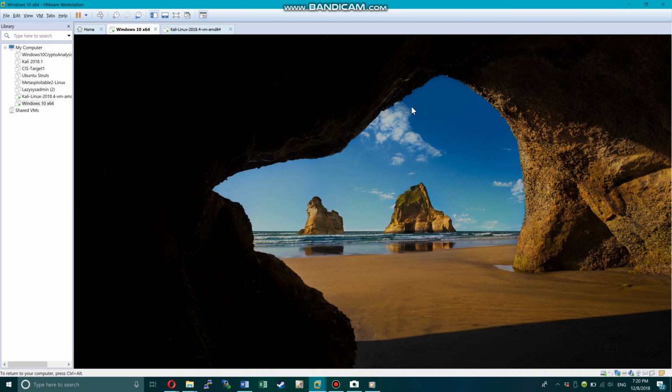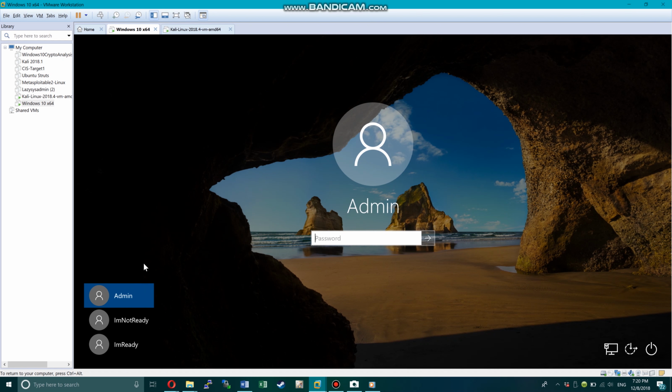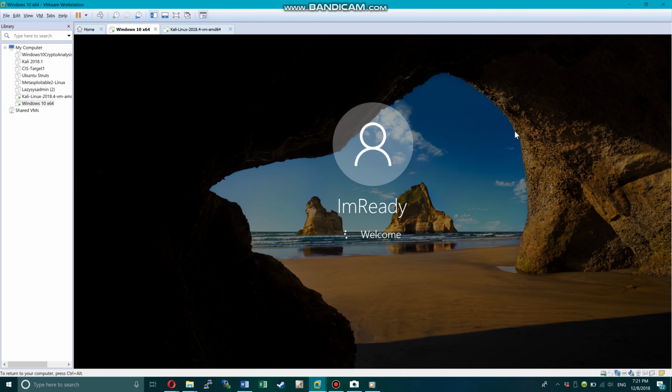We're actually going to take a look at these accounts now. We have 3 accounts on the home page. One is obviously the administrator. One is "I'm not ready," which has a password, which we don't know yet. And one is "I'm ready." But when we click on "I'm ready," we automatically start logging in. No password required, which is our first vulnerability, because this is a very insecure account. Anybody can click on it and log in.